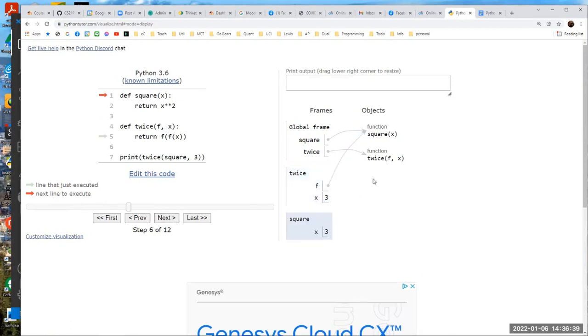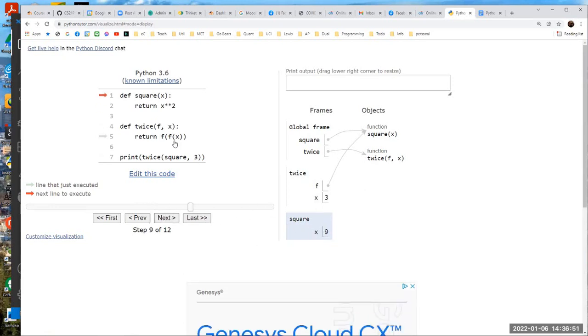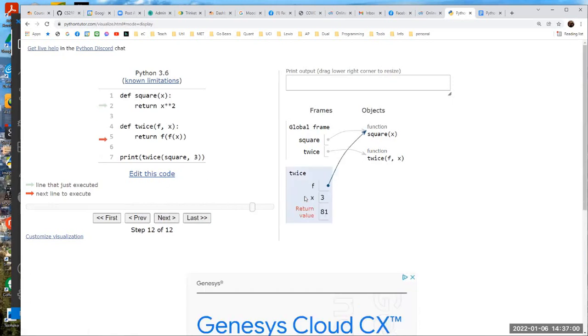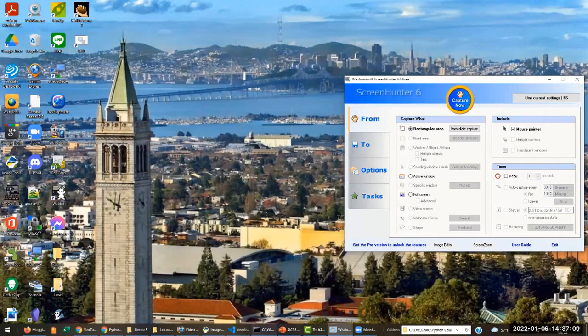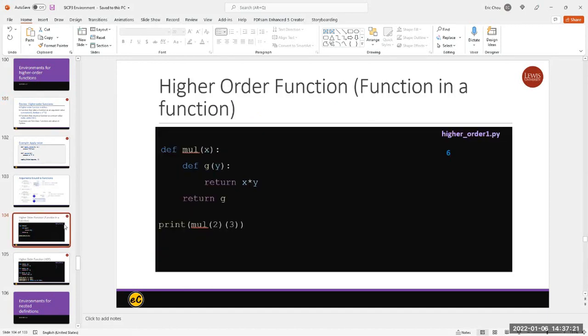So we will call the f function. The f function is the square function, and we pass a 3 to it. We'll return 9, and then x becomes 9 now. You pass the x to it again, and you return 81, and it gets printed. So that's our higher order function. Higher order function has two definitions. One is you take a function as a parameter. The other one is you take a function as the return value. So this one takes a function as the return value.